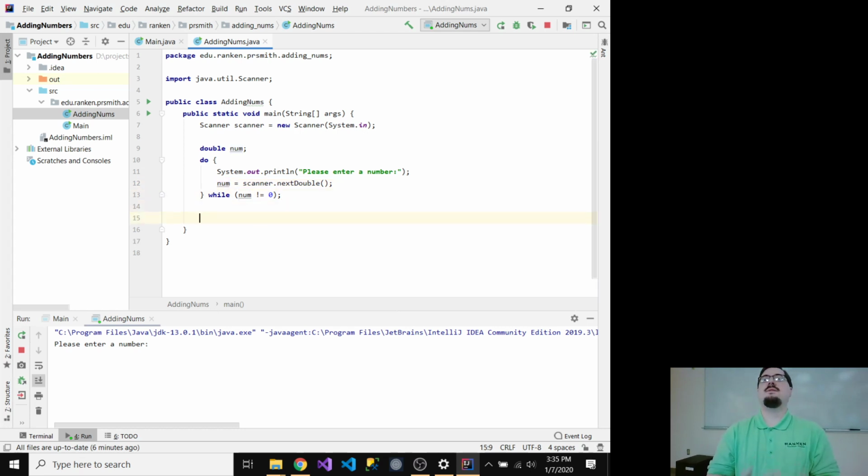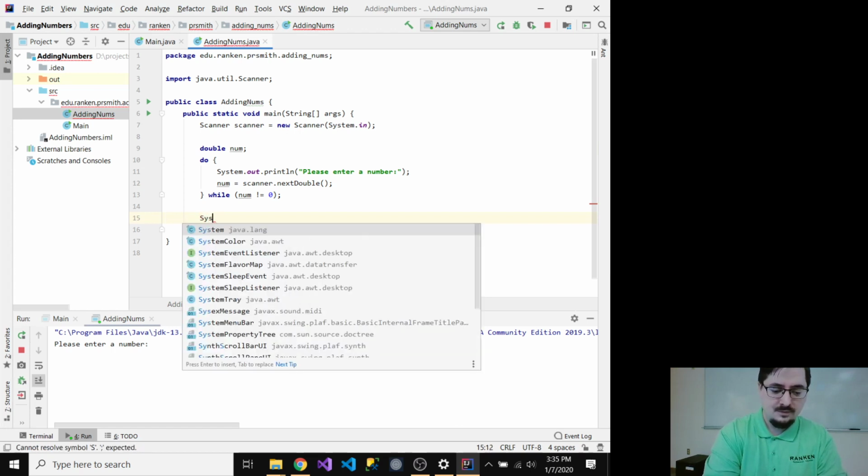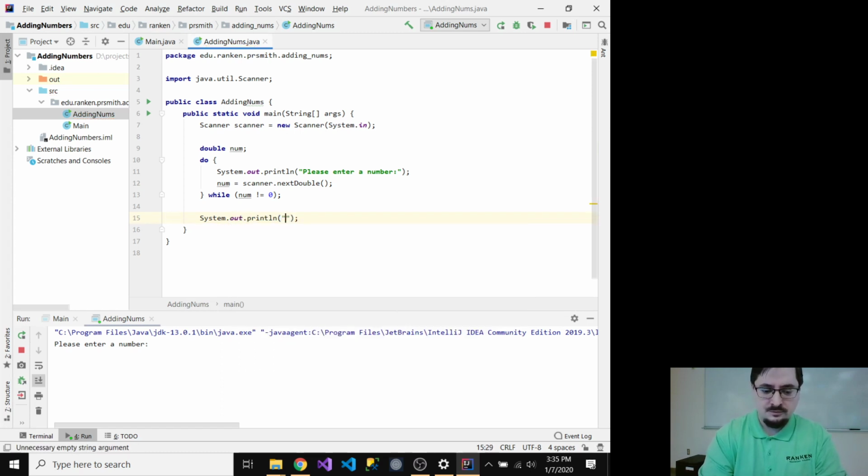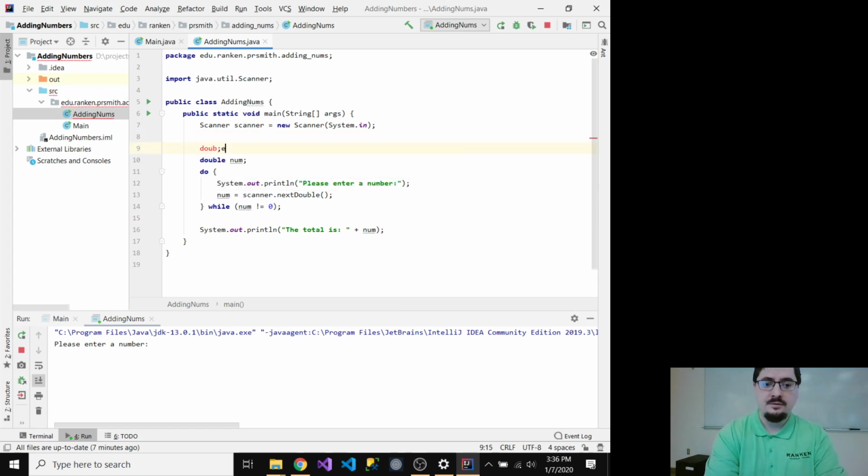And then let's say I get done with that. Eventually I want to type out the sum, right? So how am I going to do that? I'm going to probably do system.out.println, total is, well, total is what? Is the total the number? No. I need another variable, right? If I just used num here, that would just be the last number they entered. So I do need another place to keep track of the sum.